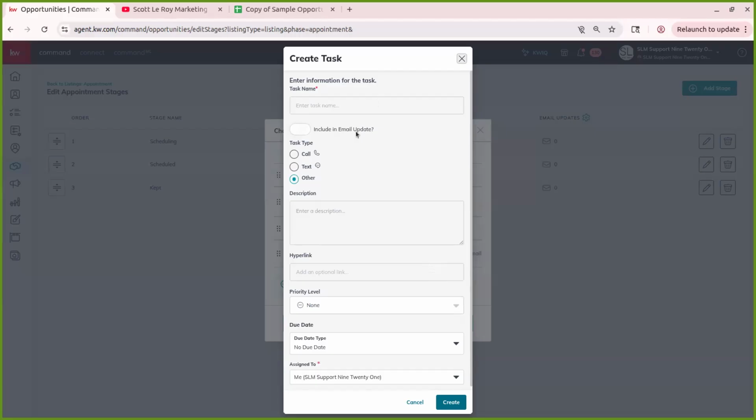Now, I will also say with the email updates, if you haven't marked anything off that is included in an email update, it's not going to send an email to the client. So don't worry, they won't get an email saying we didn't do anything. So no worries about that. It will only send it when you've completed things that should be included in the email update. Then it will send an email that day.